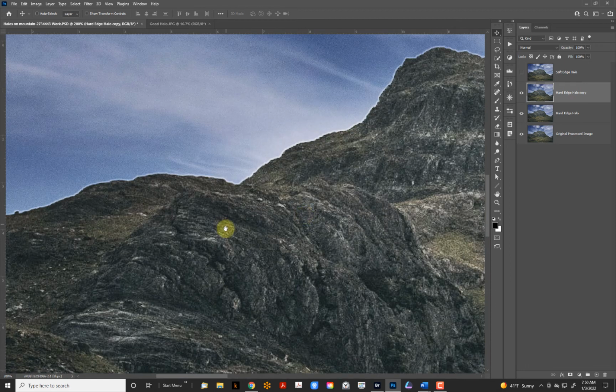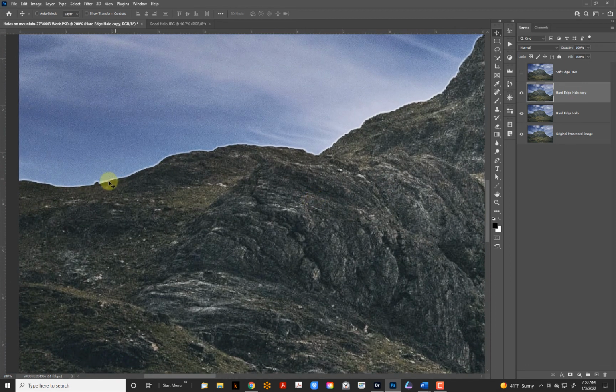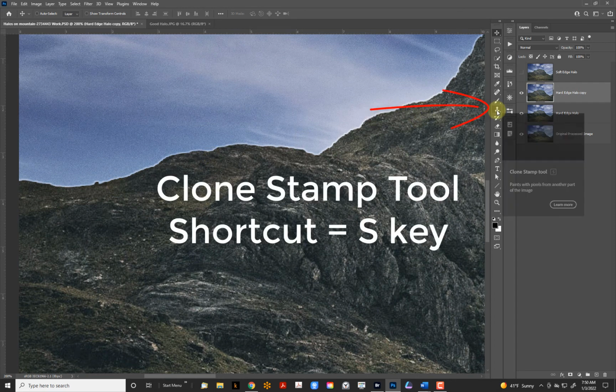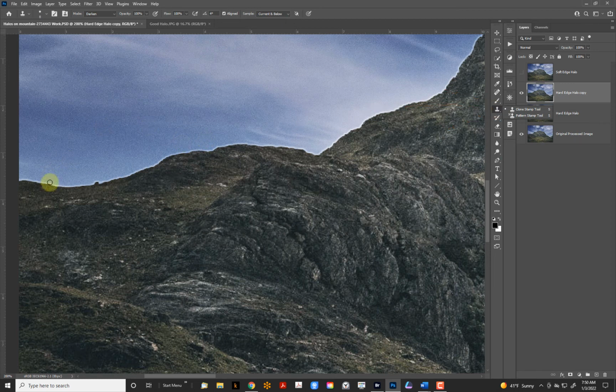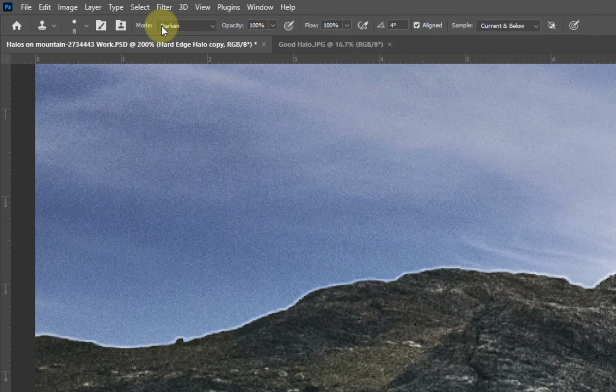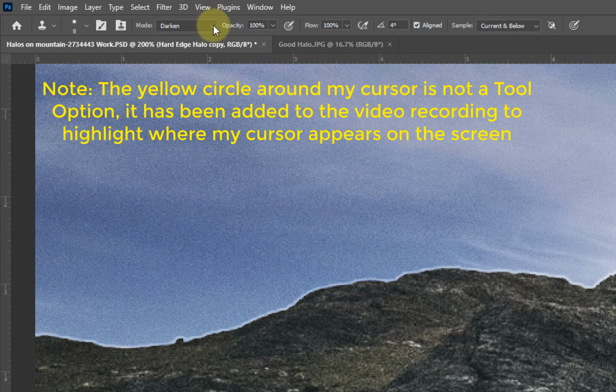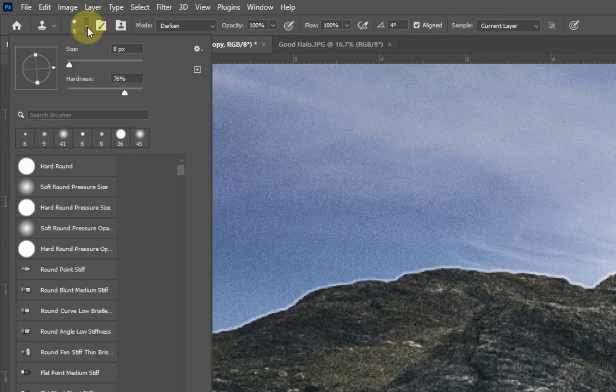So I'm going to start over here at the left-hand side of the image, and I'm going to use the clone stamp tool. So you'll find the clone stamp tool here. Whenever we pick a tool, we're going to be looking across the top here, and we have tool settings that we can choose from. Because I'm not working on an empty pixel layer, I'll just make sure this says current layer. And we can choose a brush setting here.